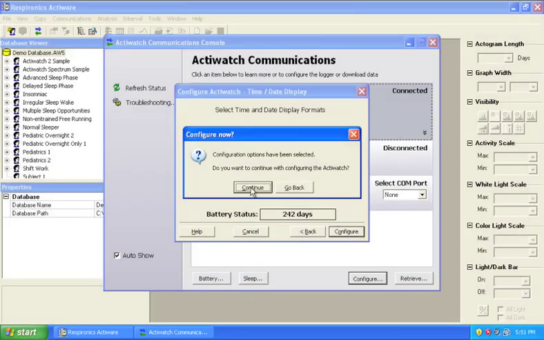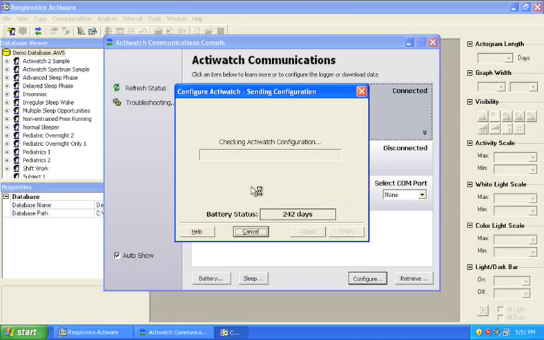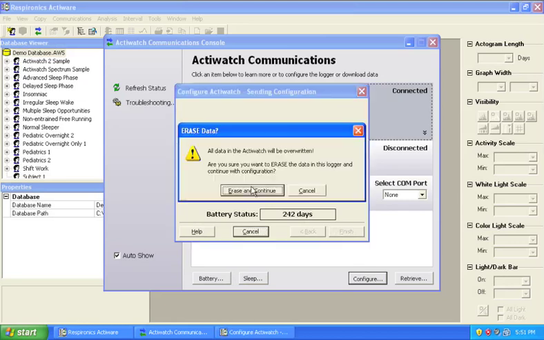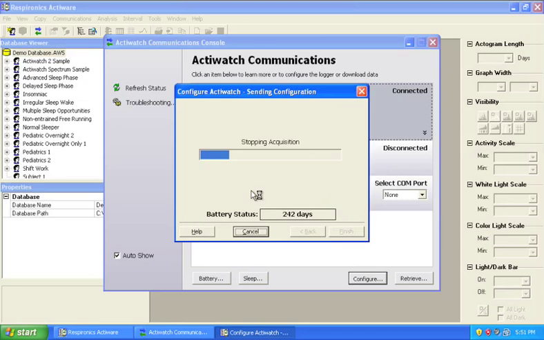At this point, it will ask you if you want to change any of the configuration settings. If you're happy with them, hit Continue. At this point, the Actiwatch software will continue to communicate with the Actiwatch Spectrum device and make those settings for you. As long as you have data that you do not wish to preserve, click the Erase and Continue button.